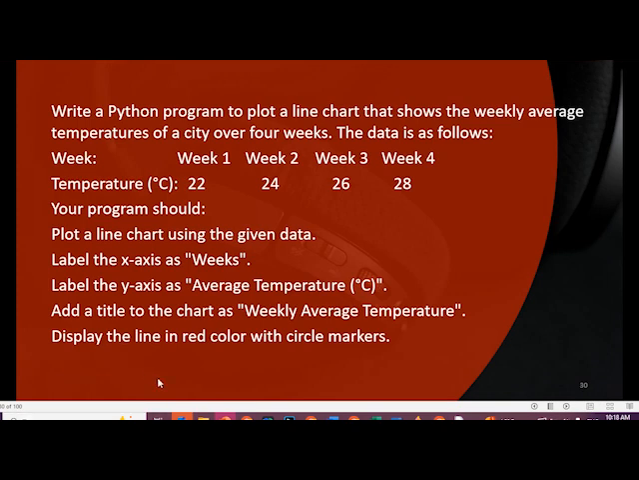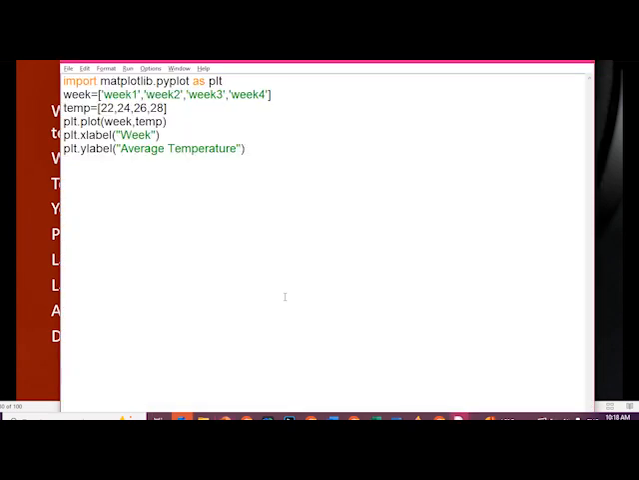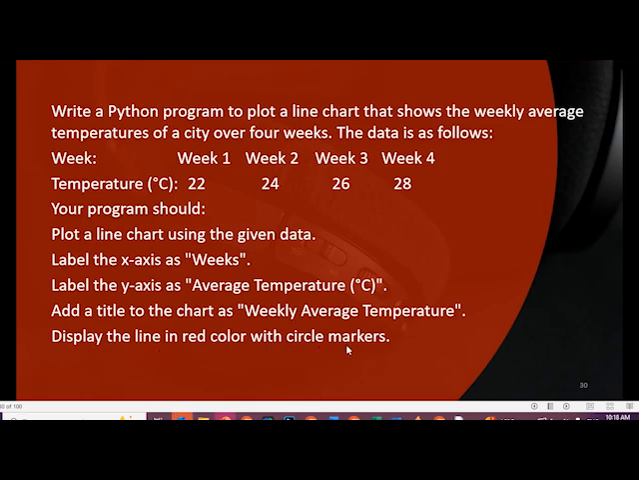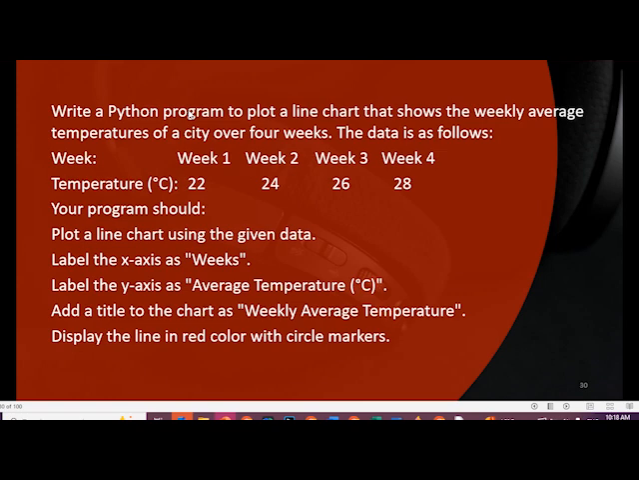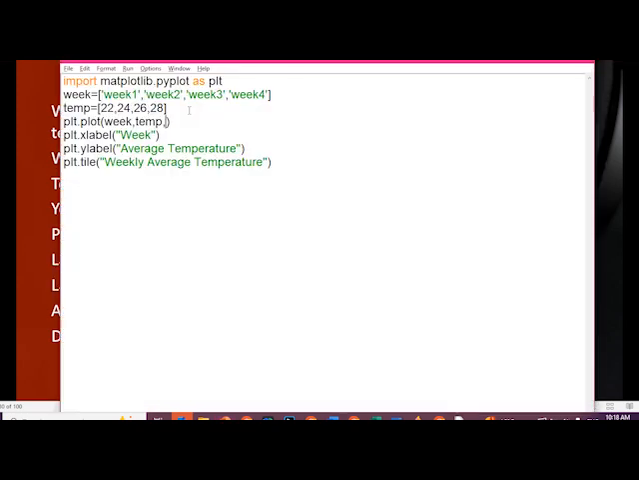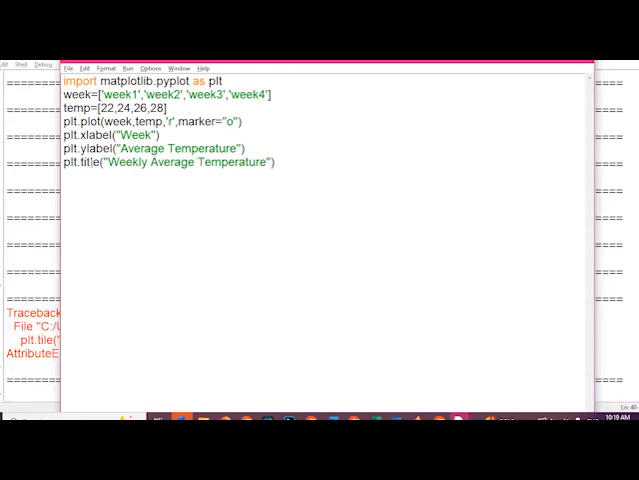Add a title to the chart as weekly average temperature. So what is the function used here? Title, plt.title. Next, display the line in red color with circle markers. So where we have to pass that? Inside the plot function, right? See, for color, what is the color? Red color with circle markers. So we can pass R for red color. And what is the marker? Which is the argument used? Marker equal circle. You can pass O. Here it is title.